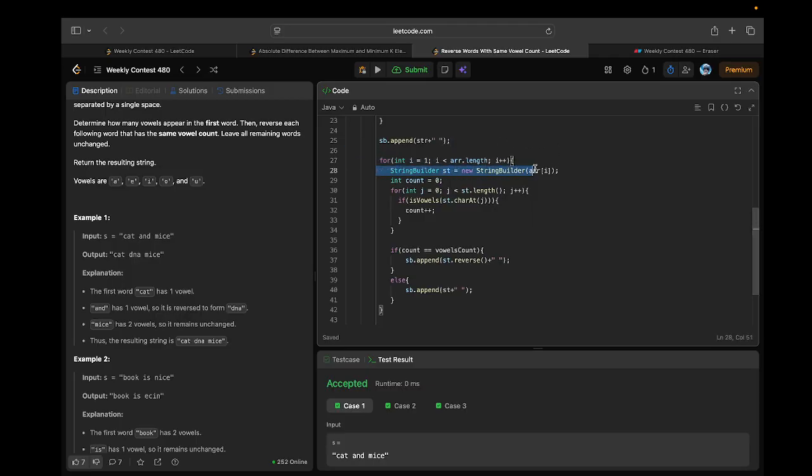For every string I'm just taking it inside a str. Why I'm using a string builder again is because we have to perform a reverse operation, right? So string builder is really helpful when you are working with Java. So I got the current string and stored it in an sb. I'm iterating over this particular string and counting the number of vowels.